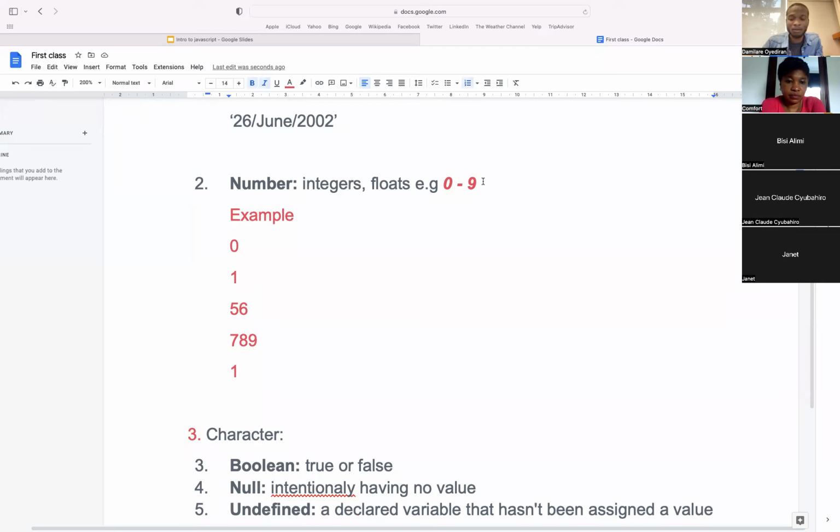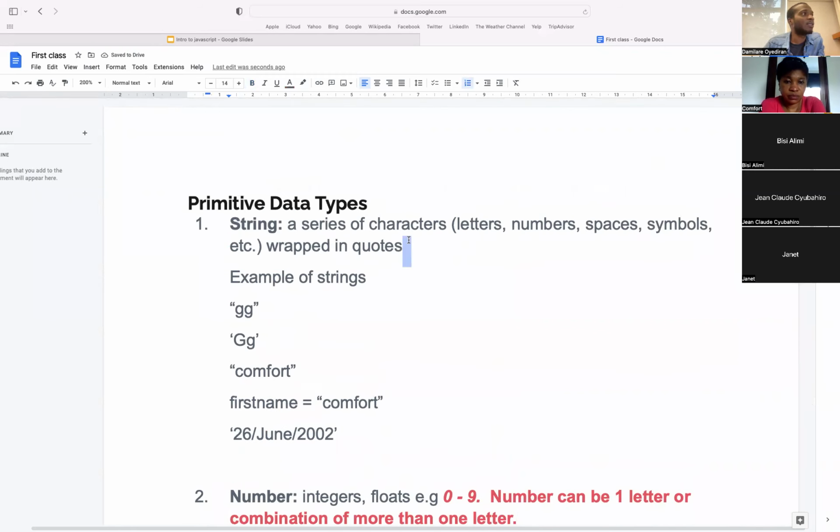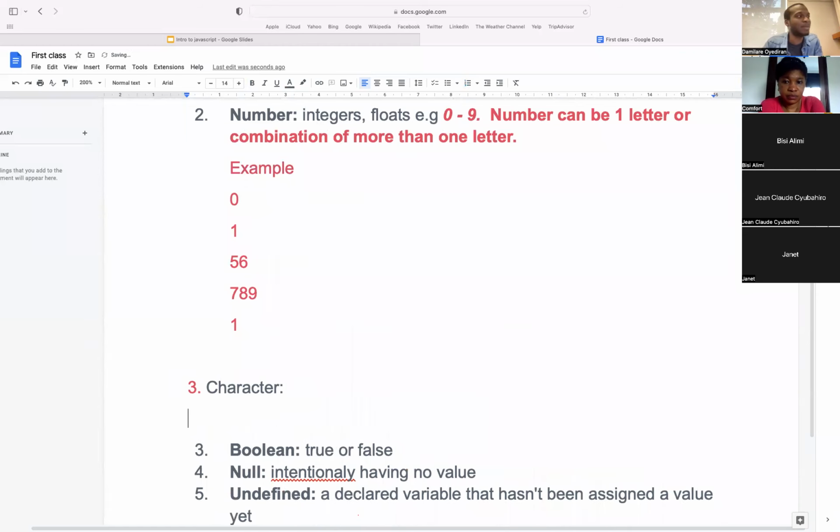Numbers can be one digit or combinations of more than one digit. String, yeah, it has to be a series of characters. So on that note, I'm going to explain what character means. Most of the time, they don't really mention characters anymore. But for me, I also consider character to be a data type, just that it's a family of string. So what character means is it has to be a single letter.